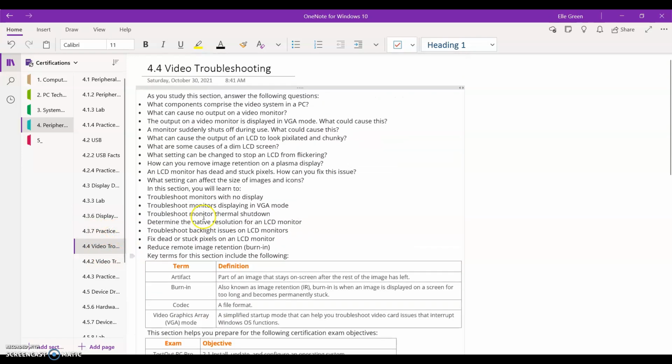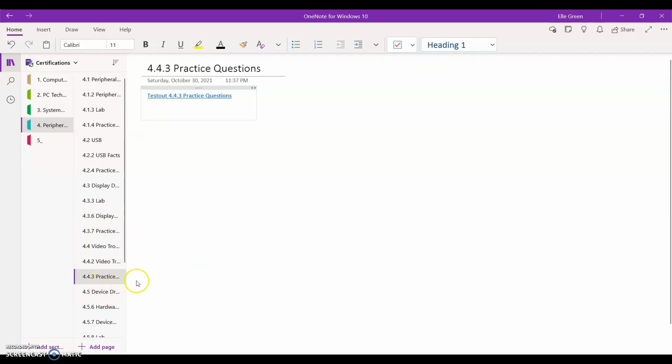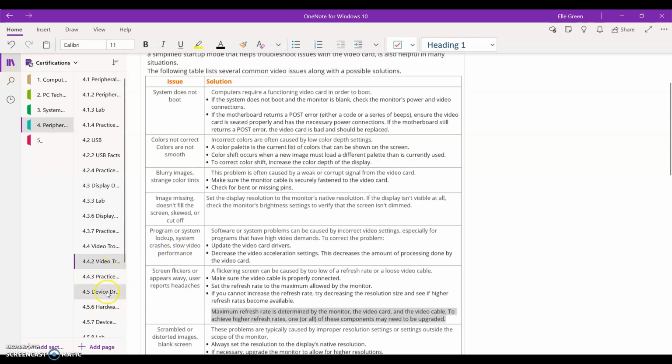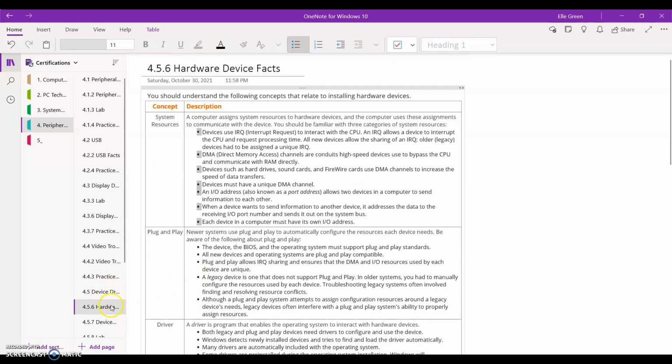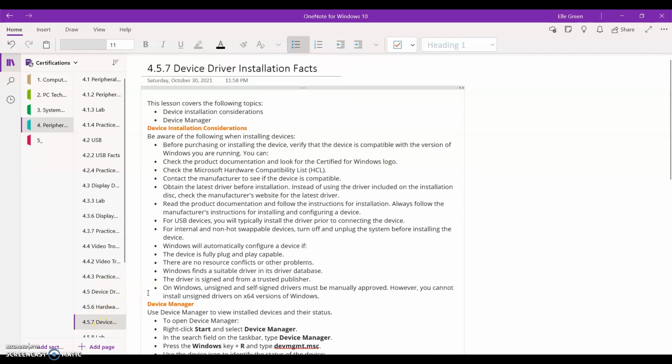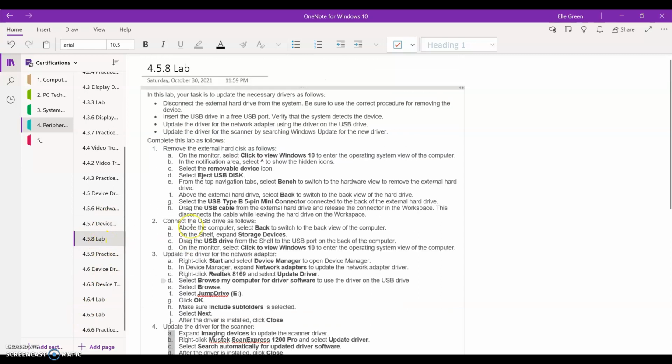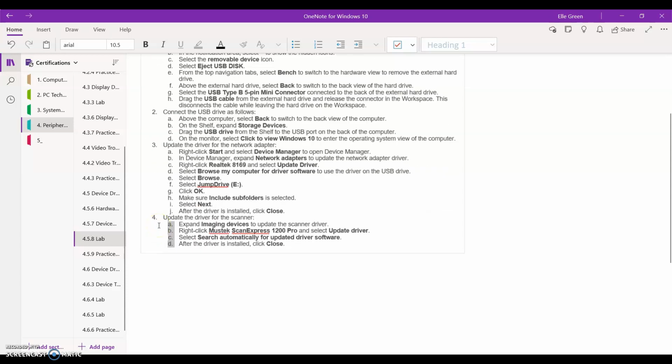Questions, more notes, first questions, more practice question stuff. This lab was one where you had to eject a USB disk safely, to make sure that you didn't disrupt or corrupt any files.